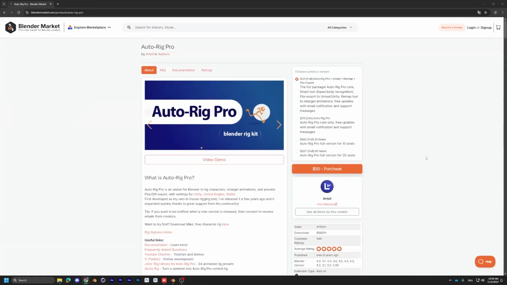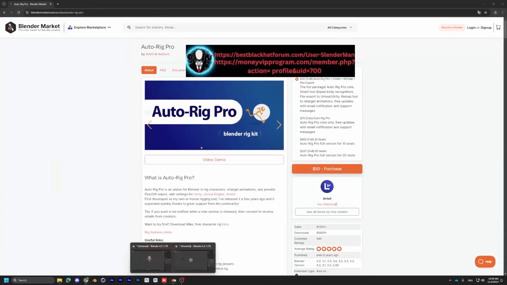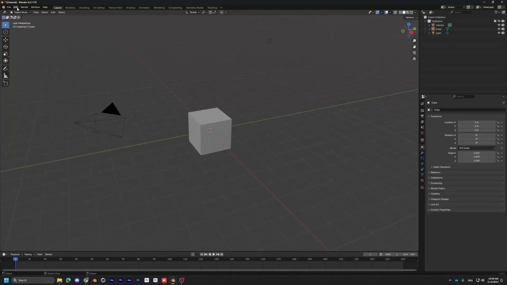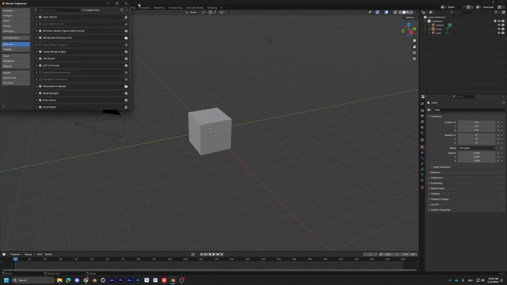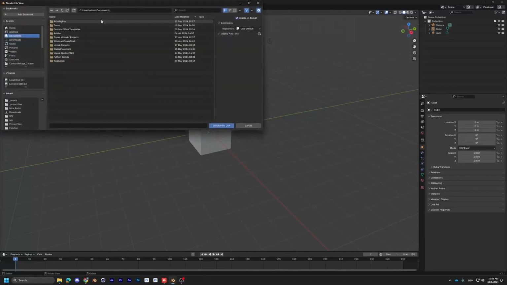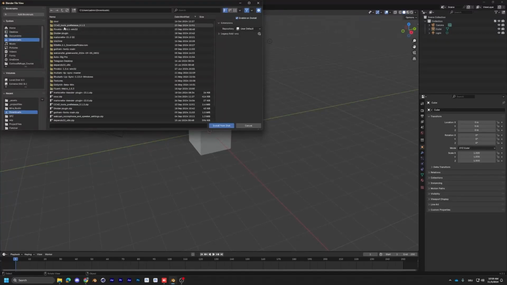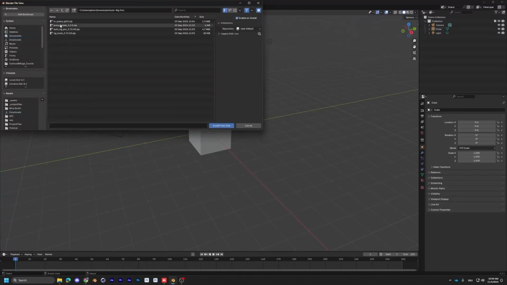So for using AutoRig Pro, first head to the blendermarket.com/product/AutoRig Pro website, and here are several purchase options. After you purchased, you can start Blender, and you will get a zip file and head to your preferences, add-ons, and here install from disk. And in your downloads folder, you will find different zip files that you have to install to make the add-on available in Blender.